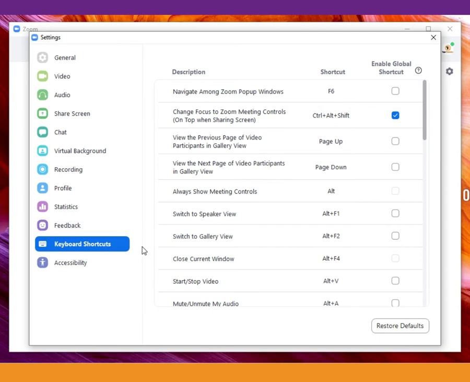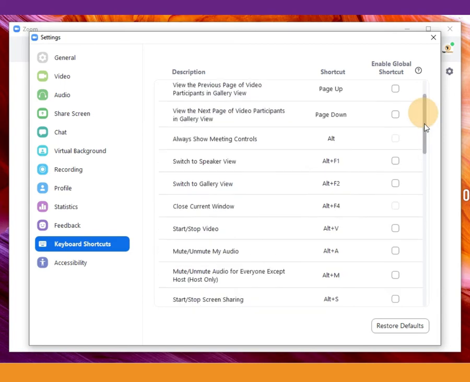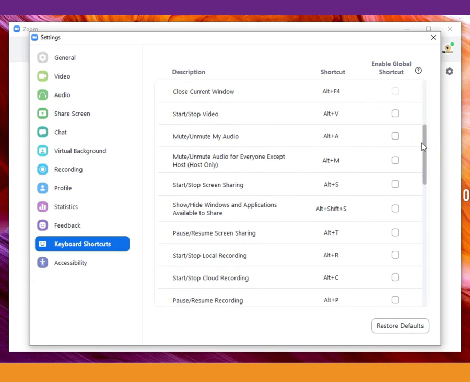So you can see down here on keyboard shortcuts, there are some shortcuts that you can enable rather than having to go through the toolbar and trying to find those settings. You can see they're all down here, like temporarily unmuting yourself by holding the space bar. There are all different ones that you can see down here. So it's just up to you. If you want to use that, you can look through and then enable those shortcuts.